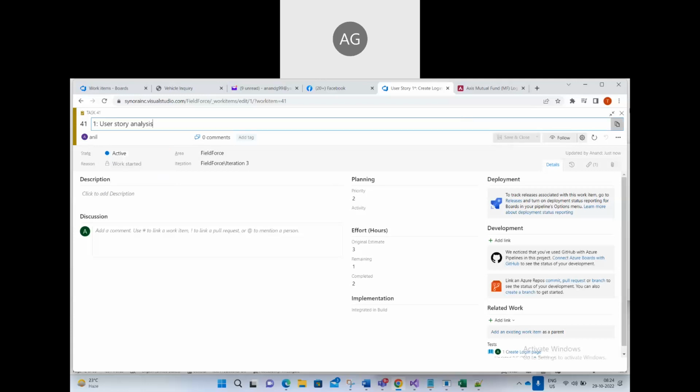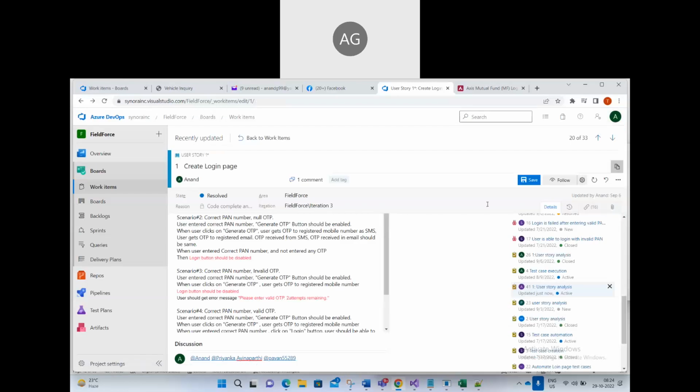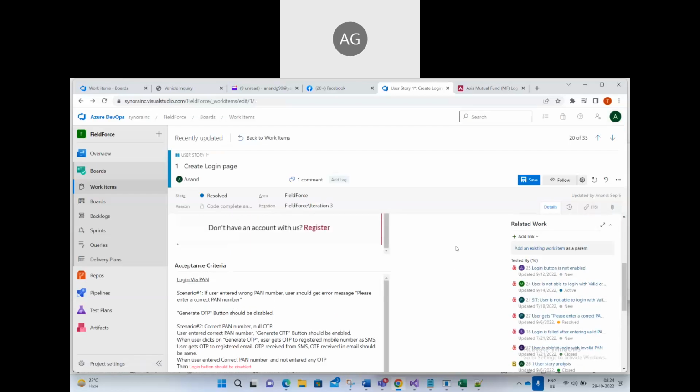Is it clear, everyone, or any questions? How to create a task in Azure DevOps? Vijay and everyone, online people. Clear? Prasanna, Lakshmi. Any questions on how to create the task?